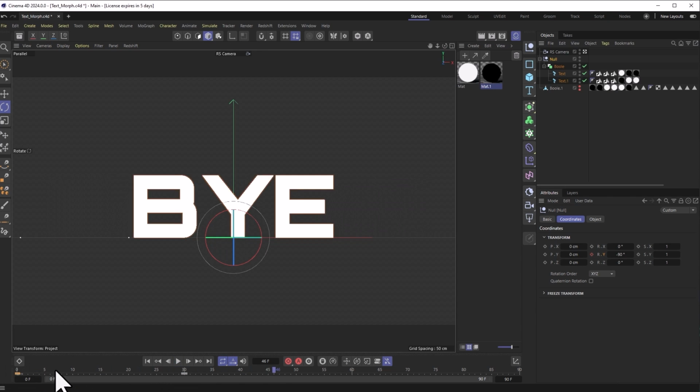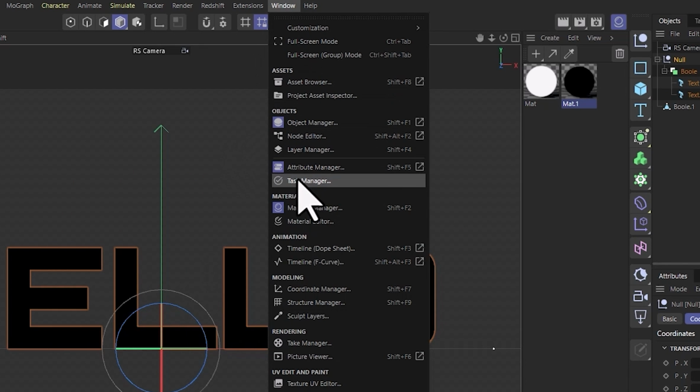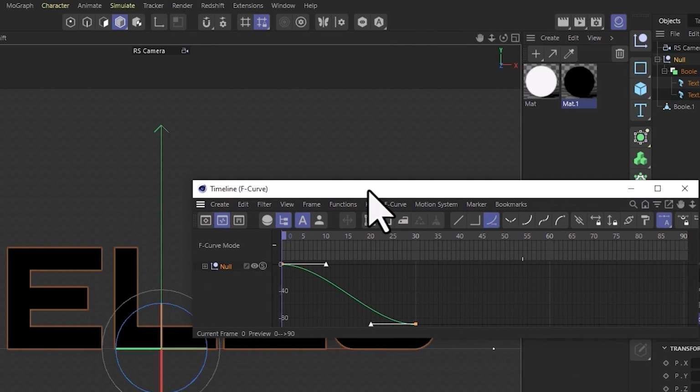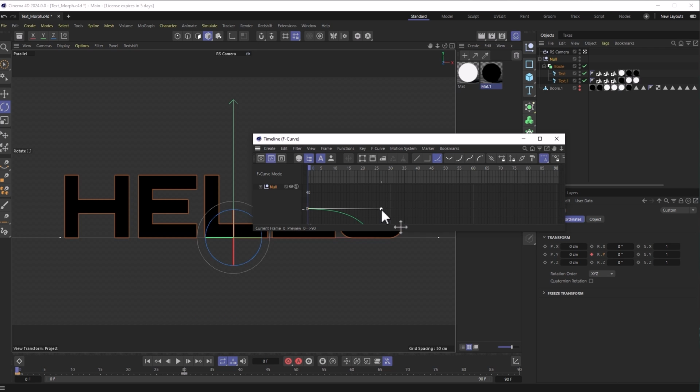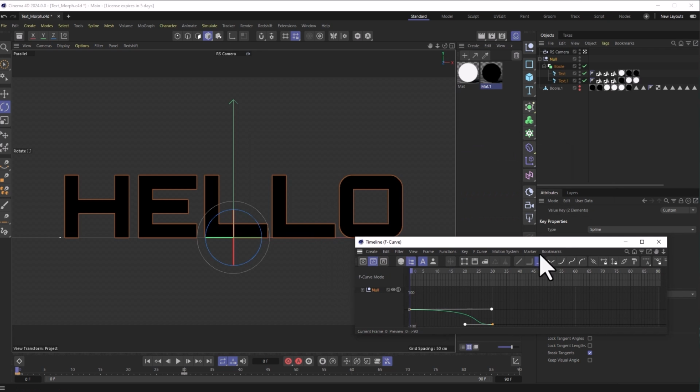But I want to get better control over that. So I'll go to Window and then Timeline F-Curve. And I just kind of want to strengthen the hold on the, so basically I want this first frame to just sort of hold as much as possible, almost, maybe halfway even. Let's see what that all kind of looks like though. Yeah. So let's take a look and see how that behaves now.